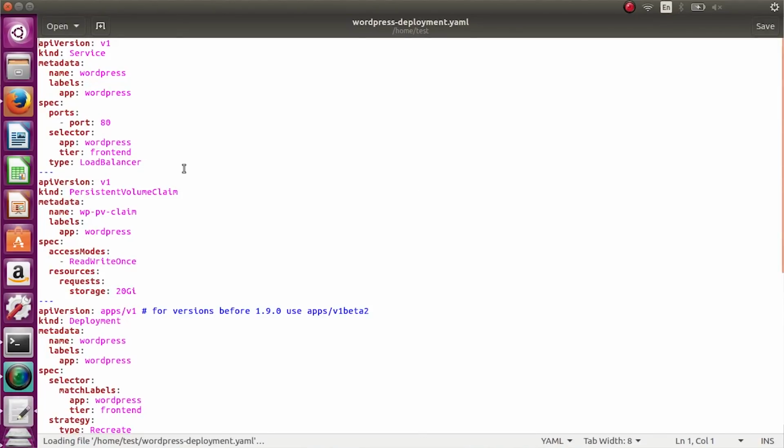So guys, this is my YAML file. For the services, I've mentioned the API version to be v1, the kind to be Service, because I want a type of service to be done. The type of service I'm going to use is the LoadBalancer, whereas the type of service I used for MySQL was the default, that was ClusterIP. The name is WordPress, the labels again named WordPress. It's going to run on port 80 and the tier is frontend, because it is a front end application that we're dealing with.